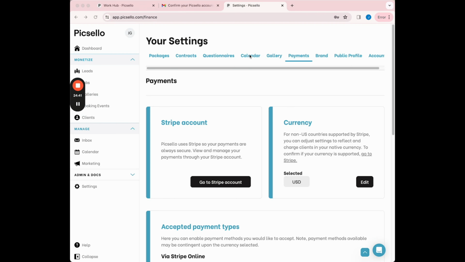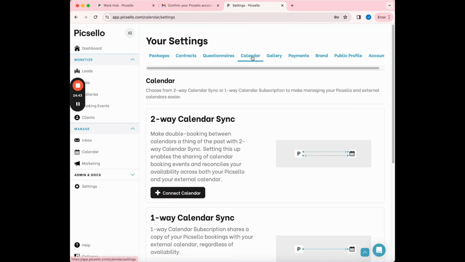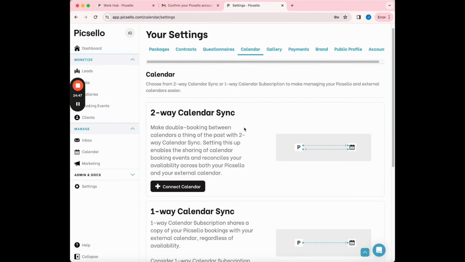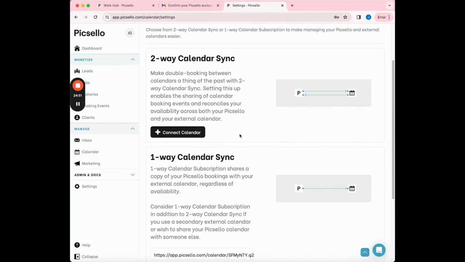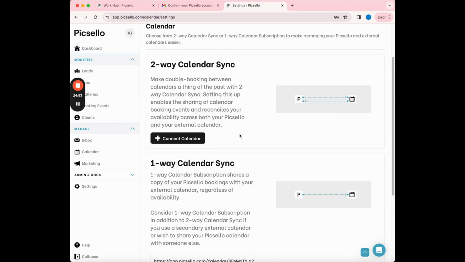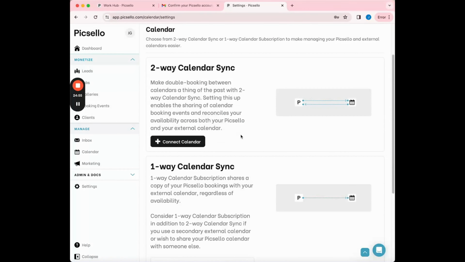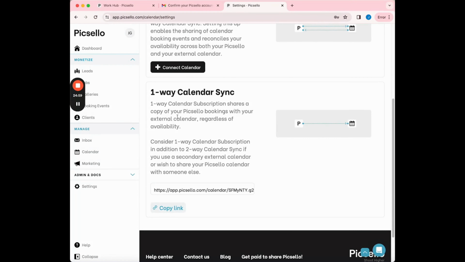And now I'm going to come in and show you how you can sync your calendar. One of the great things about Picsello is it has two-way calendar sync or one-way calendar sync. If you don't need all of your personal information on your Picsello calendar, you don't have to. You can actually just do it the other way, which is connect by subscription. You can actually just put it onto your personal account so you can see.